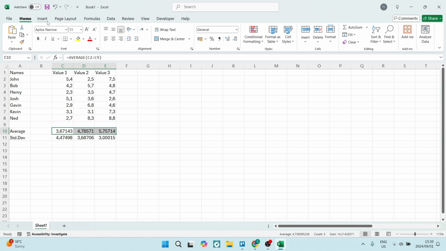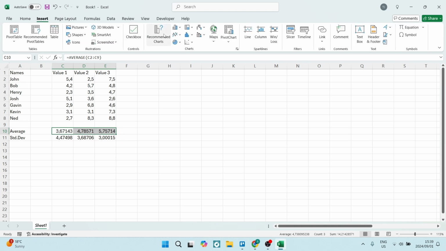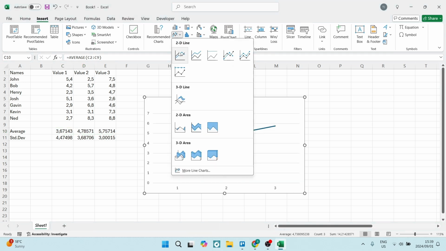Now, what I want to do is take these averages, and I'm going to click on Insert on my ribbon, and come over here to the charts. I'm going to look for the Insert Line or Area Chart, and you can insert a line chart. Now, I'm going to use the ones with the markers, which is this one over here.